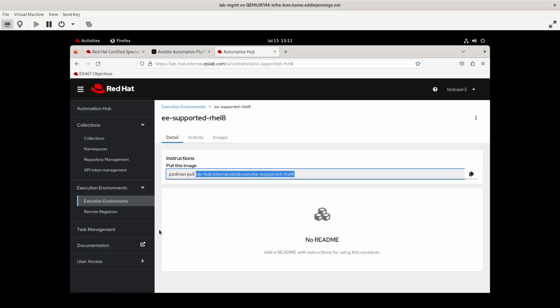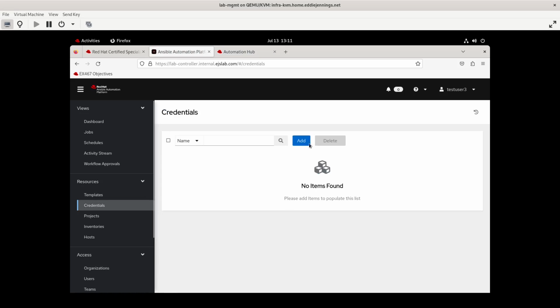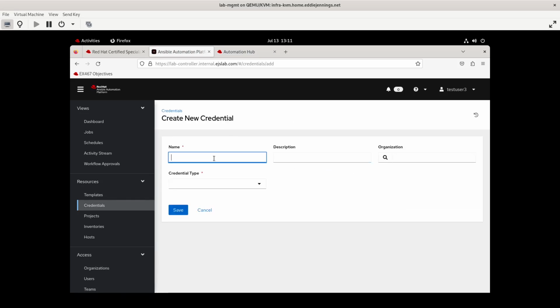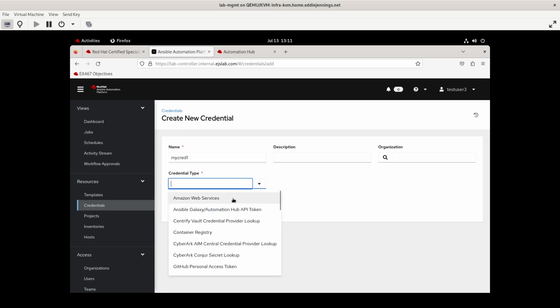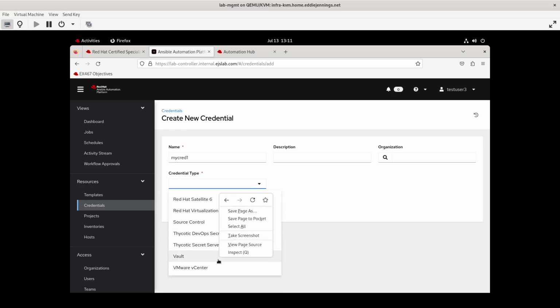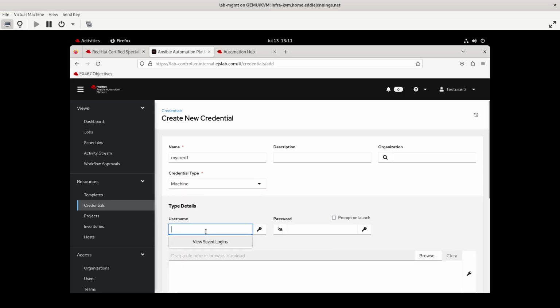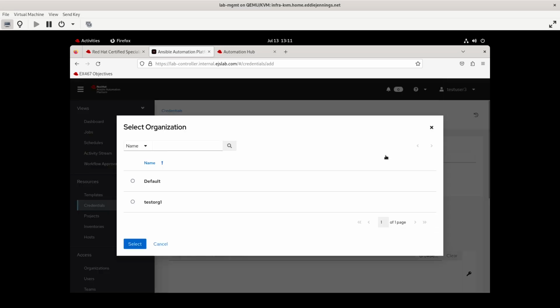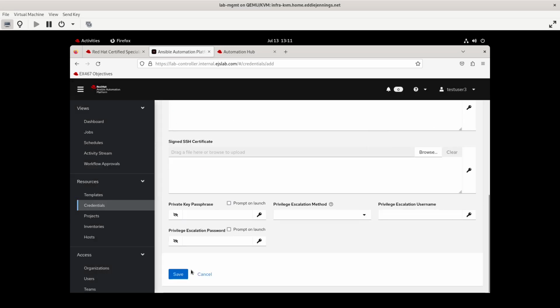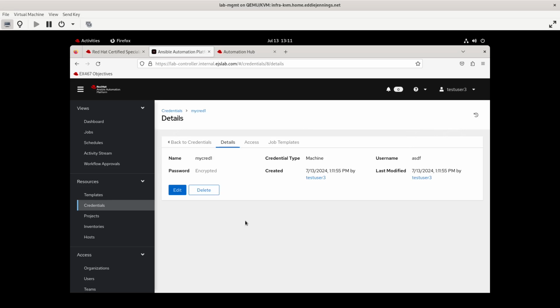It's going to be kind of tough to do this, I guess I can use credentials for this. So let's go to credentials. We can put this to the test here. Now you can make a credential for yourself. I'm just going to call this my cred 1. We'll make this a machine credential, one of the easiest types. And what I'm going to do is not set an organization for this. This is a credential just for the test user 3.